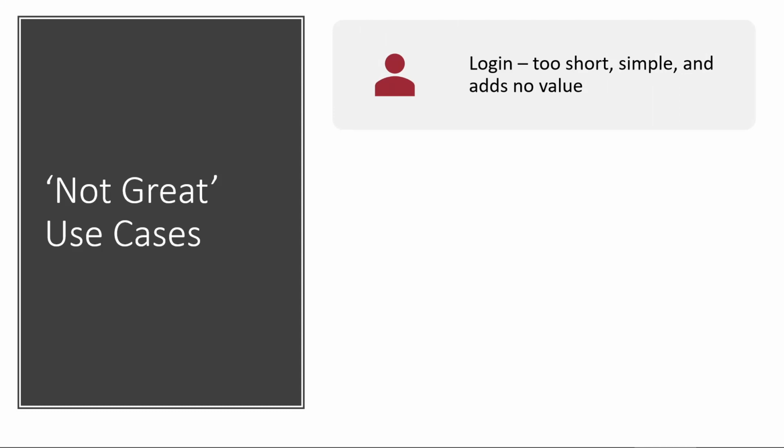From Coburn's description, login is too short, too simple, and really adds no value. Yes, you'll always see a login use case because they're useful for documenting things like that. They capture the rules of it and whatnot. But for the most part, they're not really a true valuable use case.